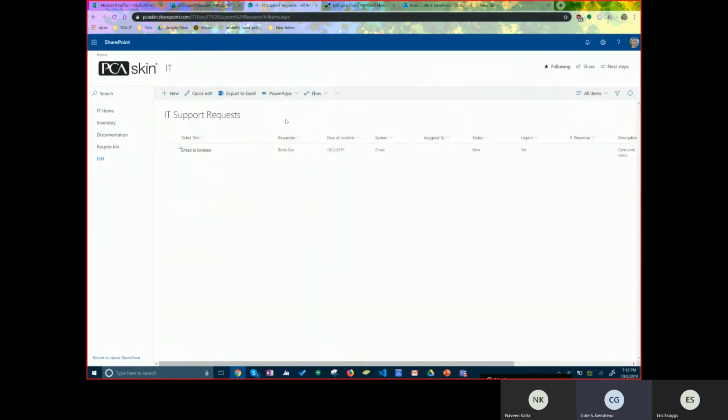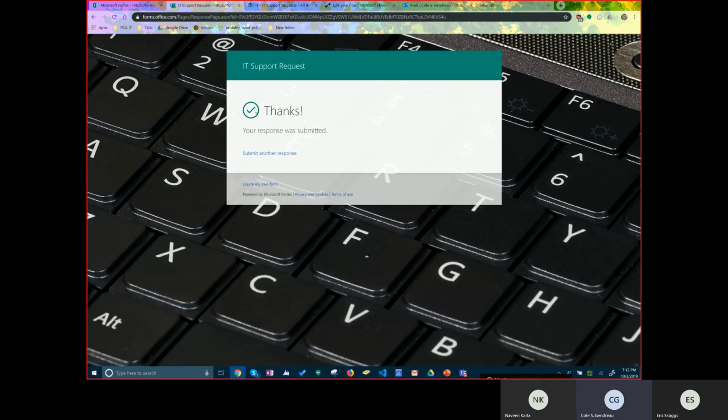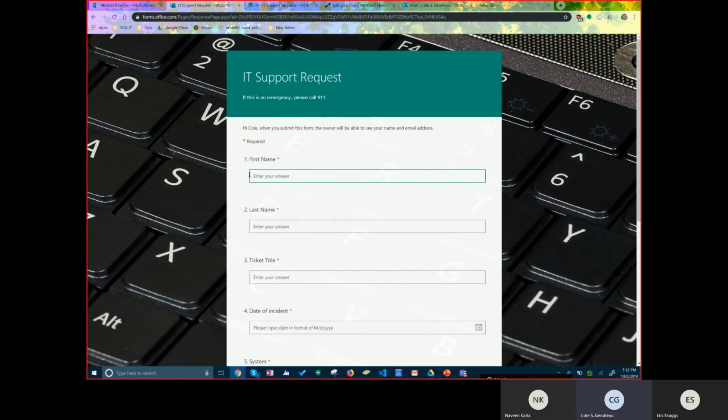All right. So now we're going to do something exciting. We're going to build a Power App. And actually, the first thing I want to do, I'm going to submit a bunch of responses.